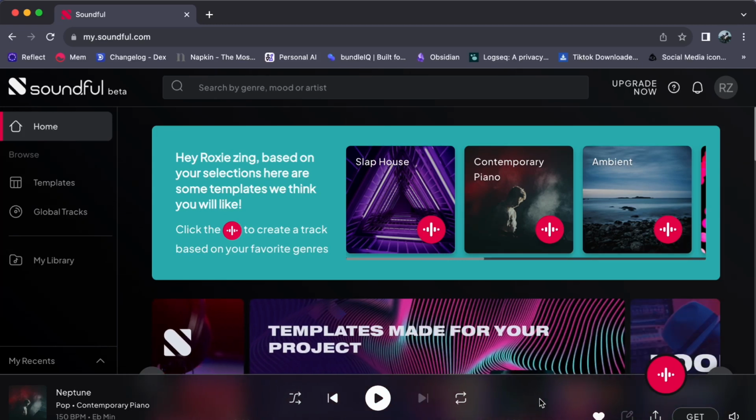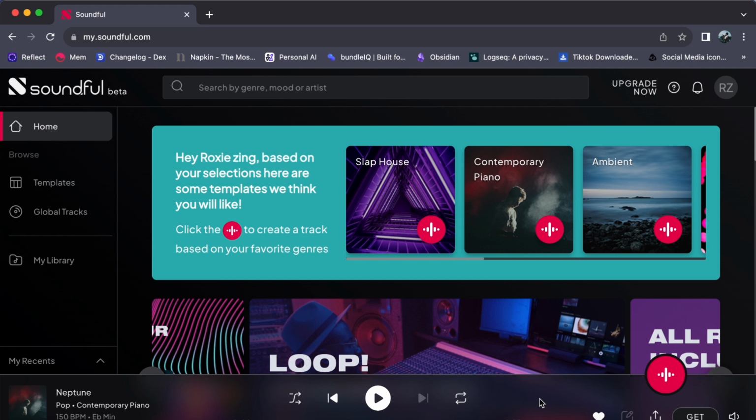Today, let us journey together on how do I create a track with Soundful, a quick guide. So, let's get started. Let's kick off this creative journey by exploring a couple of ways to give life to your musical vision. Locate the create button right within the player at the bottom of the screen. It's that icon resembling sound waves.